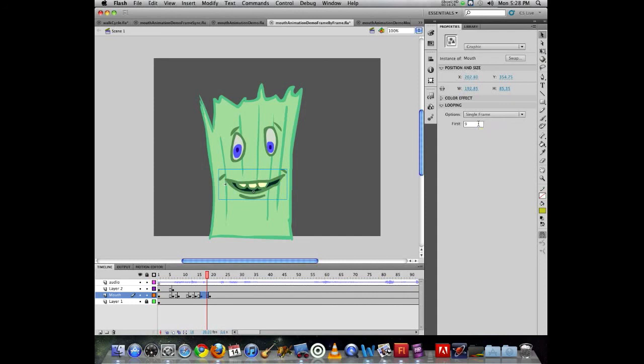Time consuming, yes, but better than redrawing the mouth each and every frame for an 80-minute long feature-length cartoon. So this would be an improvement. It's not perfect, but it's certainly better than doing it by hand.